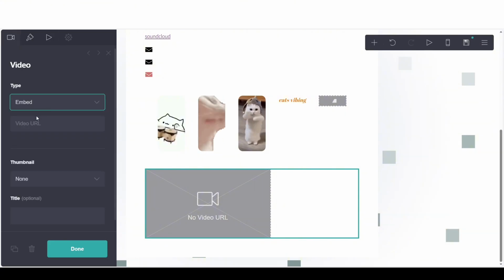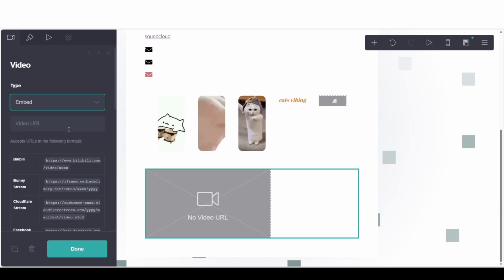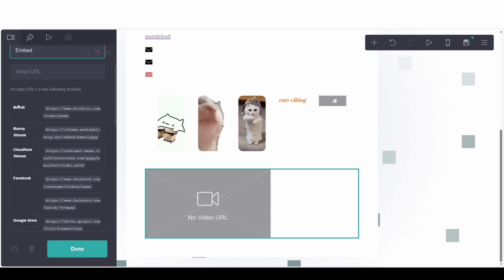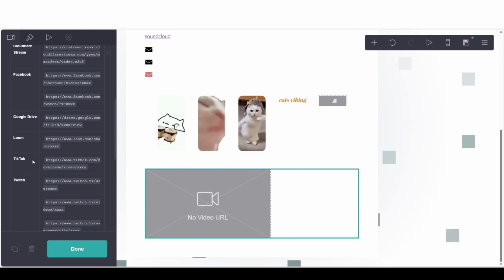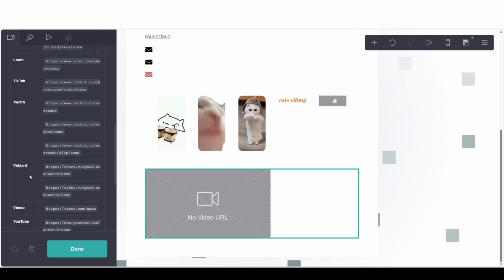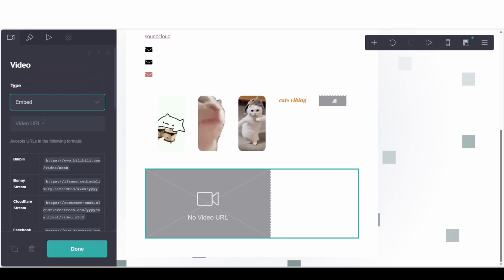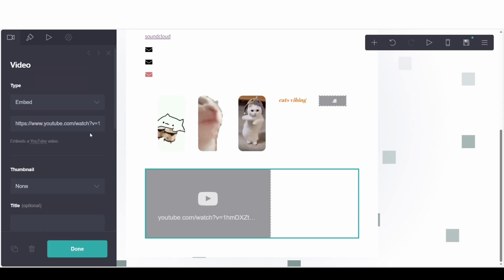Once you choose the video option, you'll be asked how you want to add your video. You can either upload a video, which requires a paid subscription, or you can embed a video using a link. If you choose Embed, simply paste the URL of the video you want to display on your card. This is useful for videos from platforms like YouTube or Vimeo.